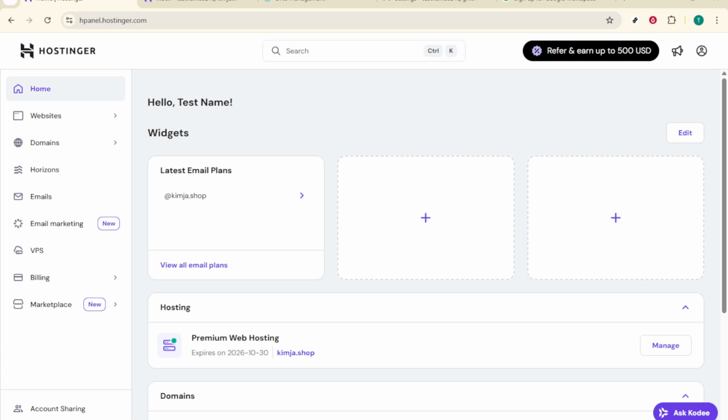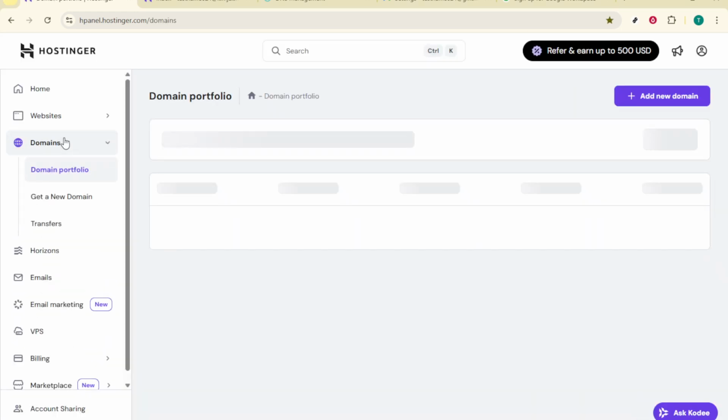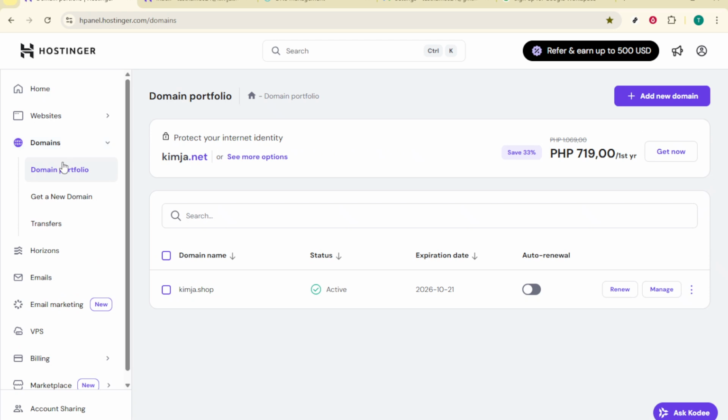First things first, you need to log into your Hostinger account. This is the essential starting point since all the changes we're about to make will happen within your account settings. Once you've accessed your account, you're going to navigate your way to the domain section located in your control panel. This is where all your active domains are listed, and it's here where the magic happens.